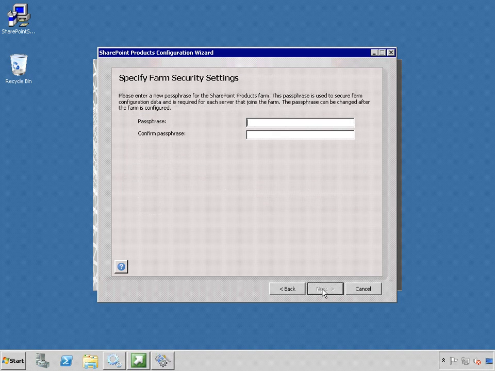The passphrase. This is a farm-specific passphrase. Anytime you want to add additional servers to the farm, you will need to know what this passphrase is to do it. And you cannot change this via any GUI interface like Central Admin. It can only be done by the PowerShell scripts. It'll ask you to confirm it, and then click Next.